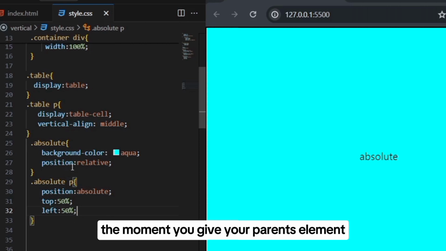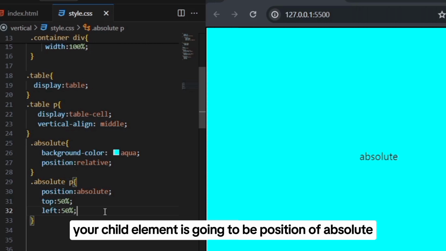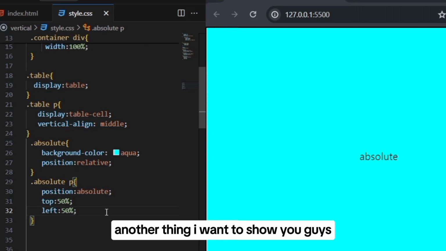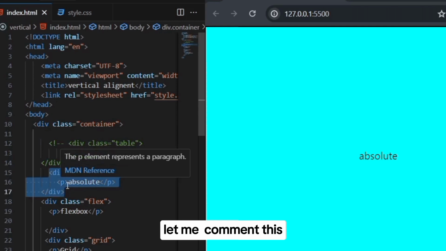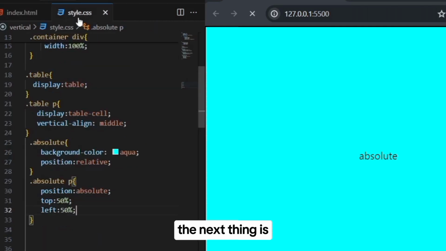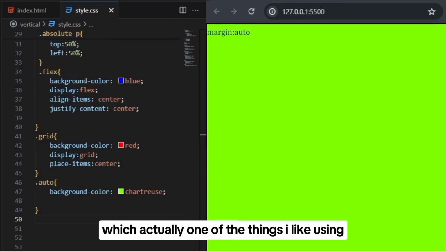The moment you give your parent element a position of relative, your child element is going to be position of absolute, then you give it a top of 50% and left of 50%, and it will take it to the middle. Another thing I want to show you guys, so let me uncomment this absolute also, since we're done with it. The next thing we're going to use is margin auto, which is one of the things I like using because it's also straightforward.